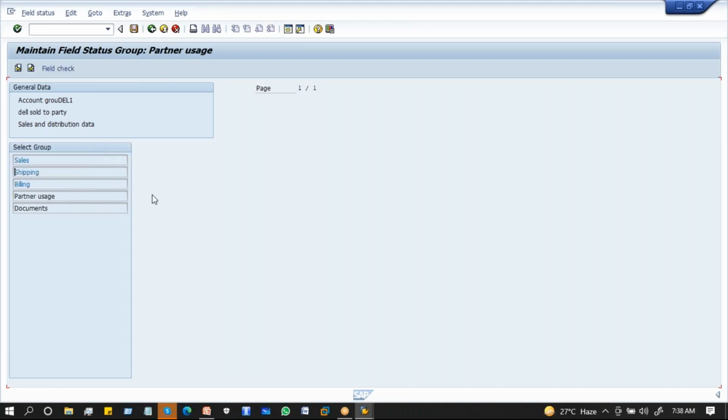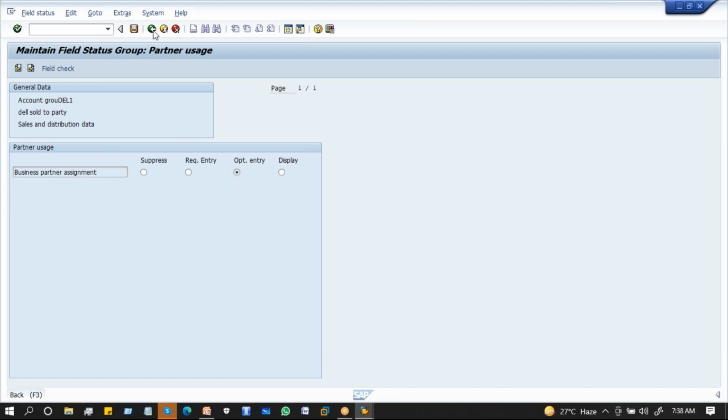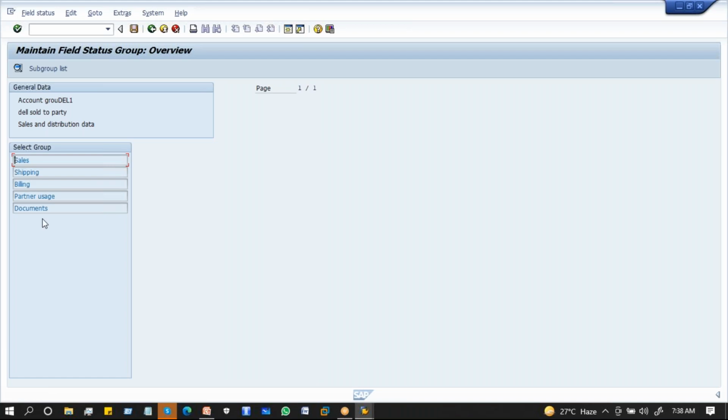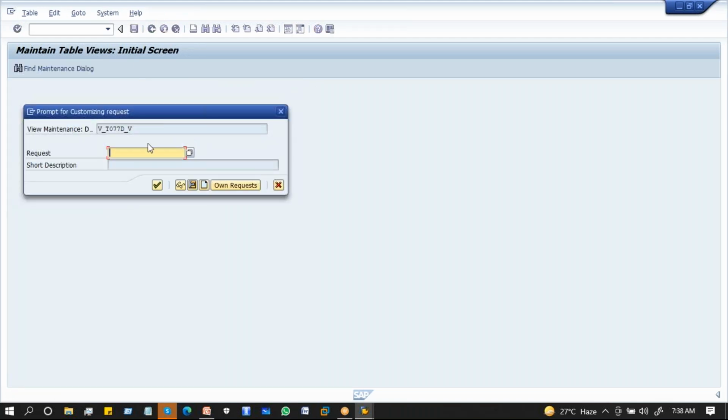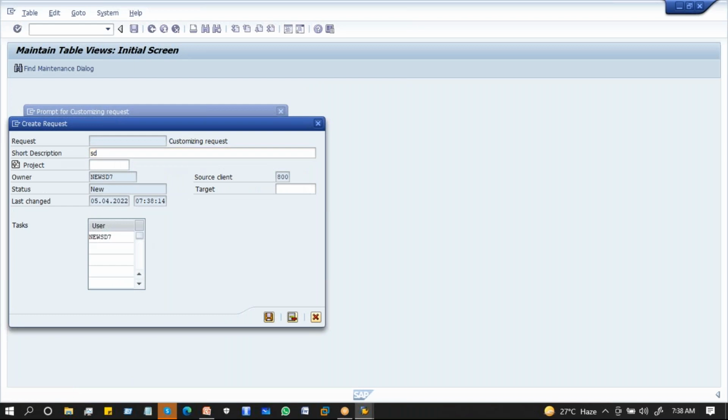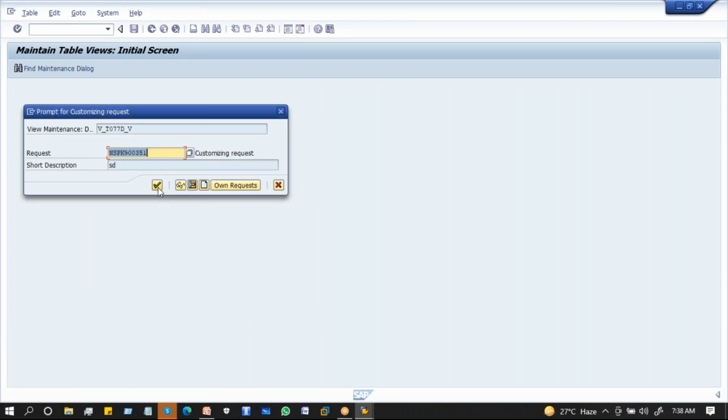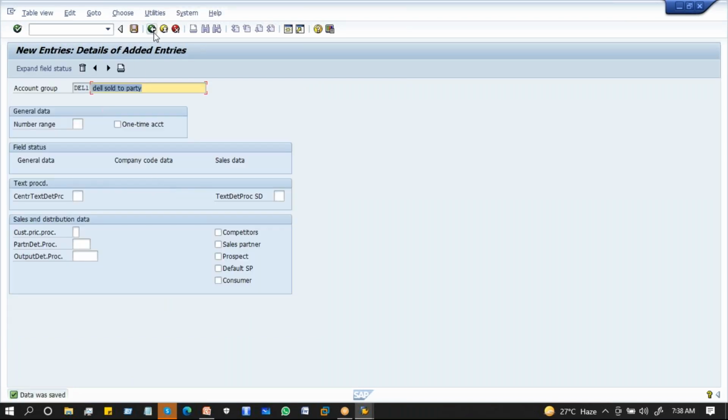Back again. Partner usage and the documents, all have been initiated. Now finally you click on save. Okay, so let me quickly create a request. Already we made it. I just say continue and back.